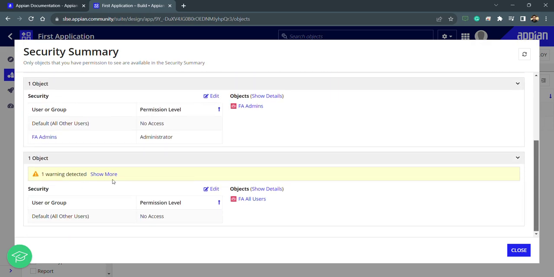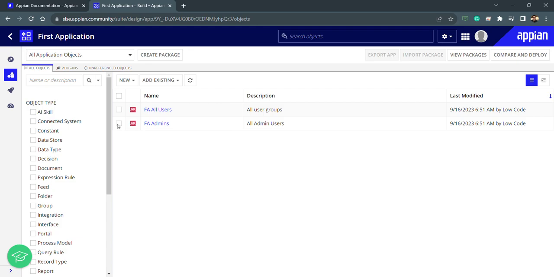You can see there is one warning detected here, and this is because we have not given security to all users. All users is the parent of admin. We did that in the previous lecture. If you have not seen the previous lecture, please go through it first and then you will understand this part. So let's cancel, and I need to give the security for all users.